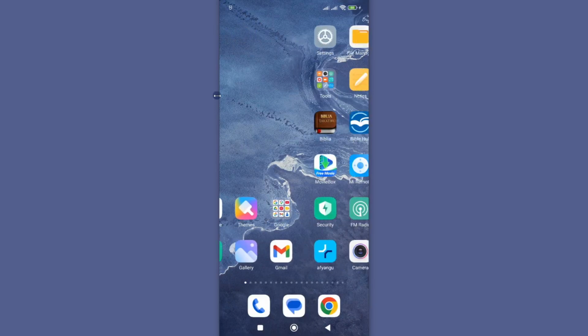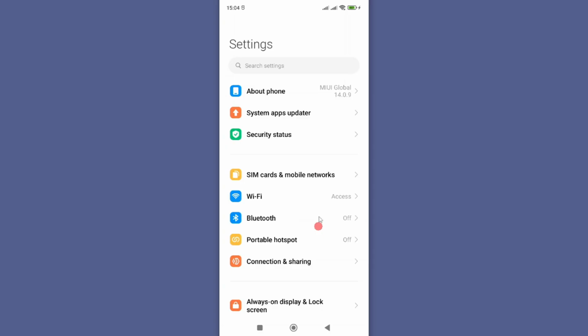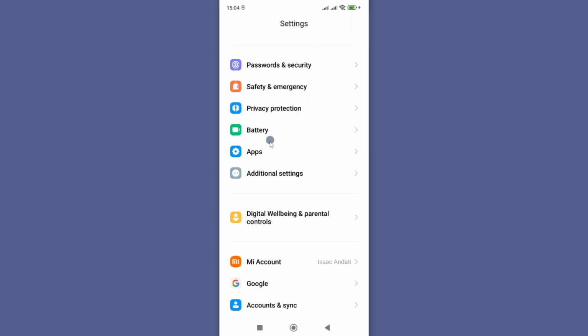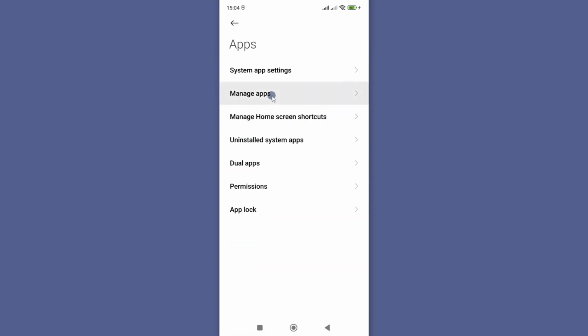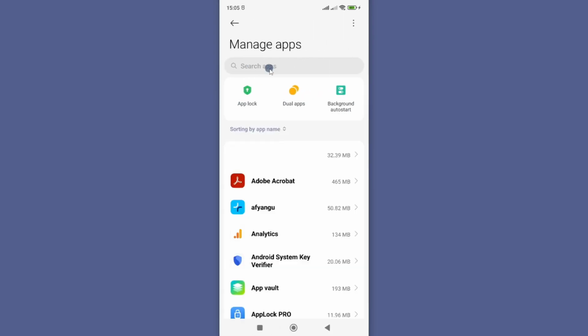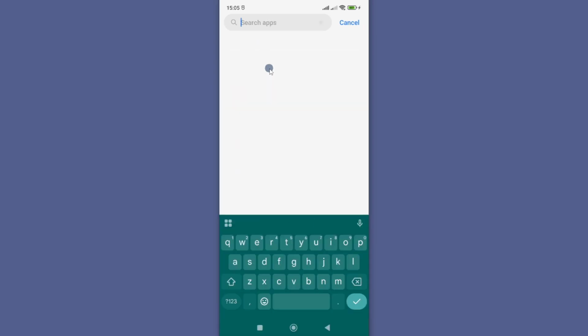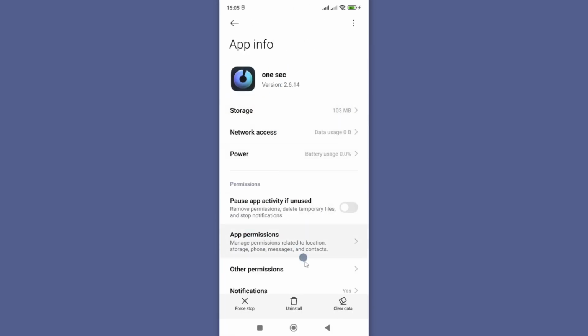Alternatively, you can get to this page by just going to settings and then going down to apps. From apps, look for manage apps or all apps depending on your version. And here, search for your app. So I'll just search for OneSec like that. And if I tap on it, here we are on the app info page.